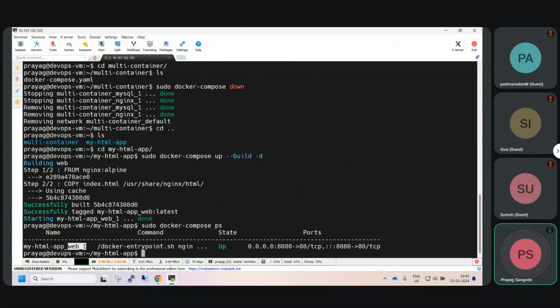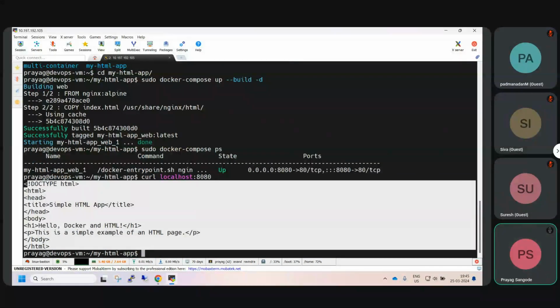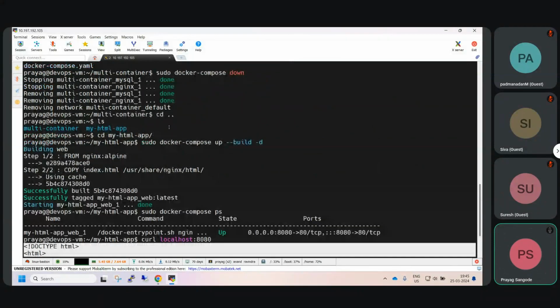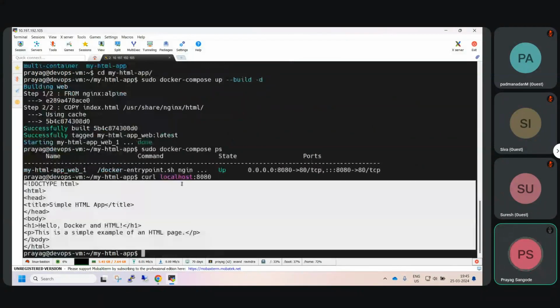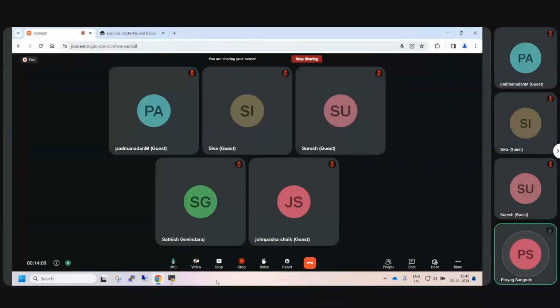If you see, it is appending the directory name where we created the particular Docker Compose file. Now if you see, curl localhost 8080 shows the custom HTML page. So using Docker Compose itself, we have created a custom image from a Dockerfile. So, a last exercise.